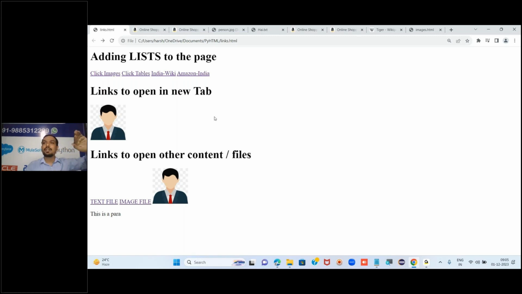For that to happen, open the anchor tag, close the anchor tag. In between, don't write text. This time, write the image. That's it. This is completely about your links. Clear? Any doubt in this? Clear, right?